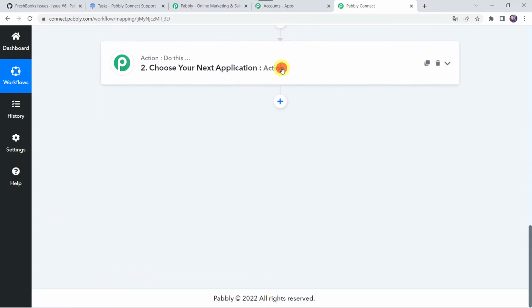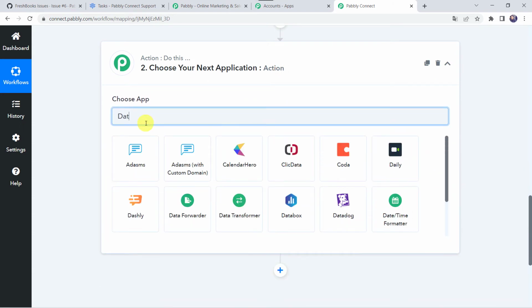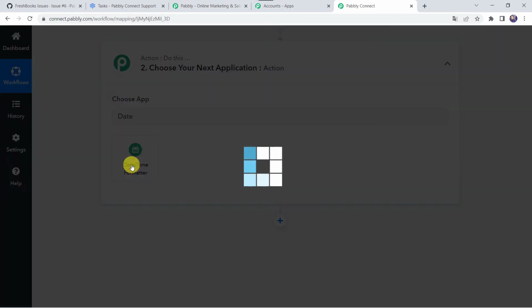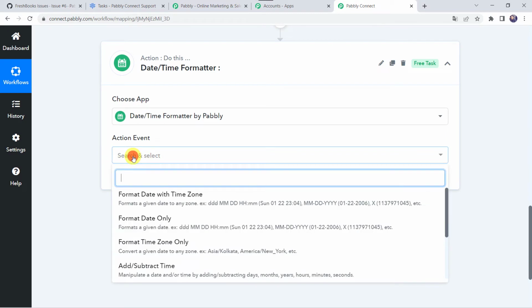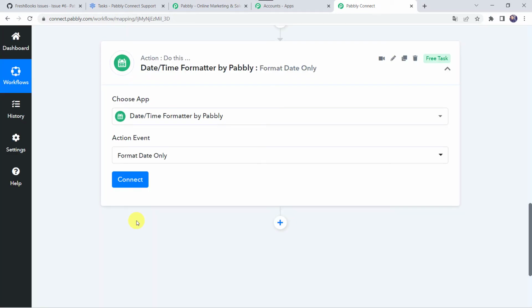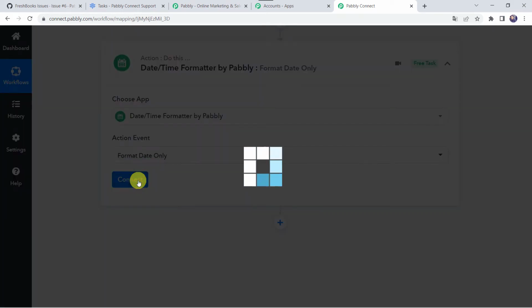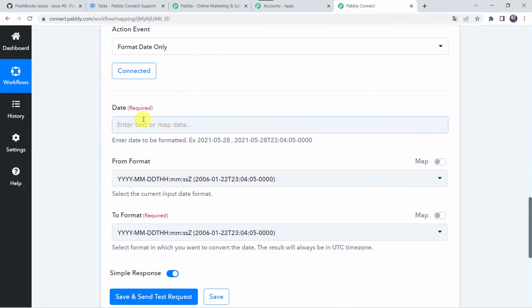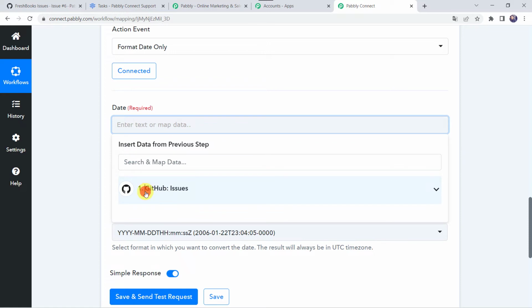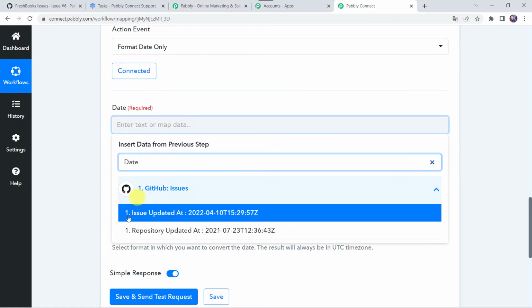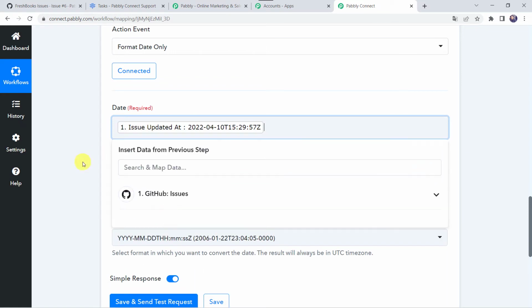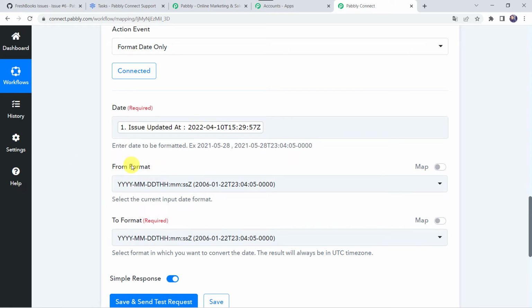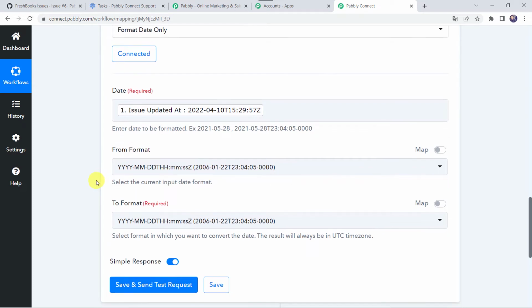Okay, for that, come to this action step. Choose the application name as date and time formatter. Select the action event as format date only. Click on connect. Now here we have to map the date which needs to get changed. Okay, so let us map the date, that is issue updated at. Now here we have to select the from format. So we have to select the same format, that is YY, MM and DD along with the time zone. So it is correct over here.